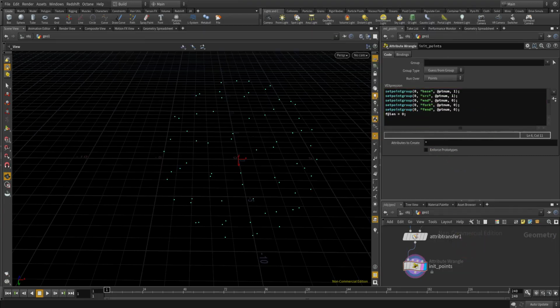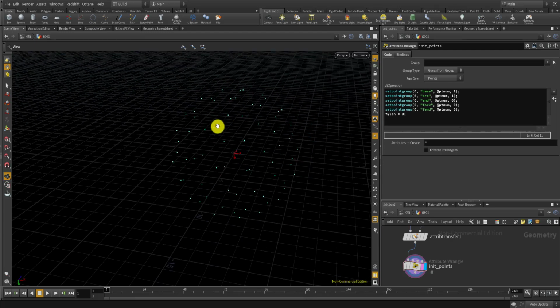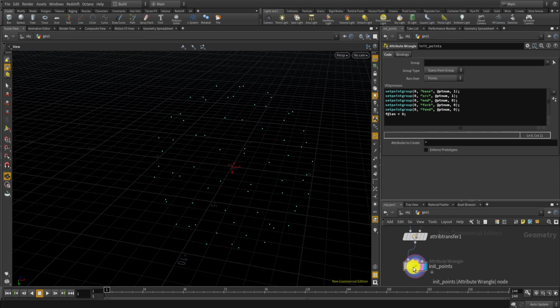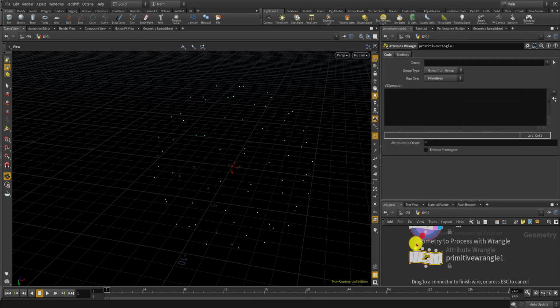Okay. Now that's for initializing the points. I also need to initialize the primitives. Well, I don't really have any primitives right now because there are only points and no primitives, as you can see, but I can still set the initial attributes and groups. So let's do that. Okay, primitive wrangle, and I'll name this init prims.